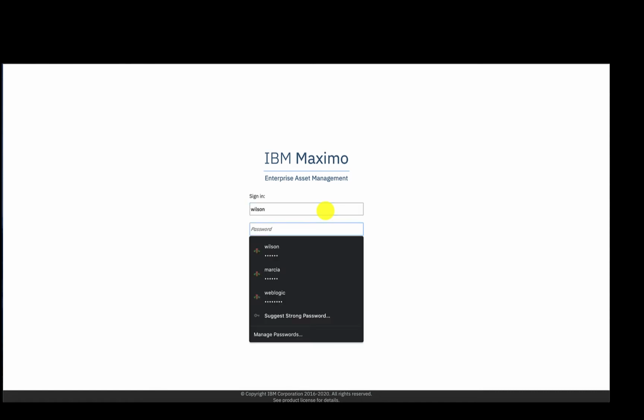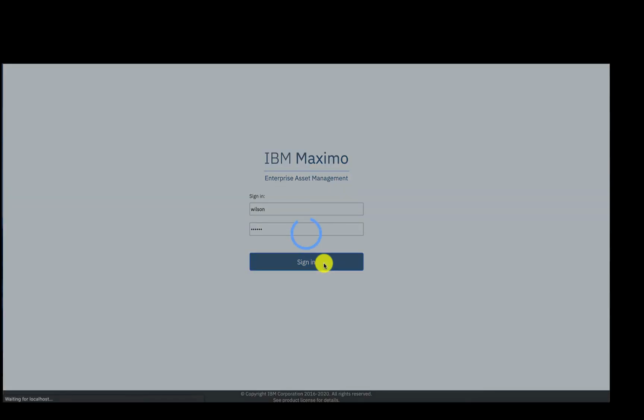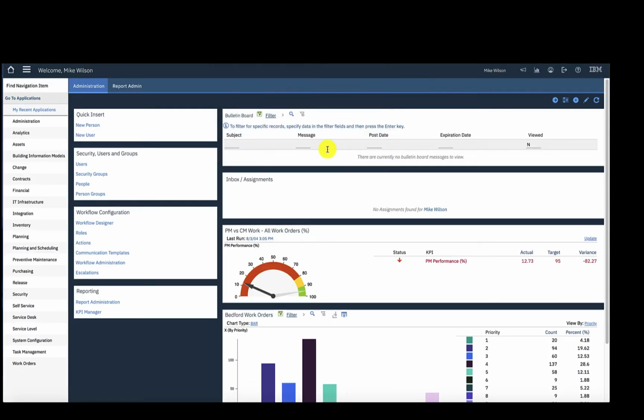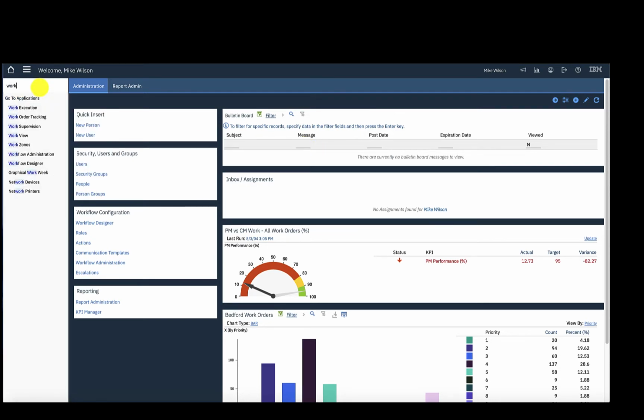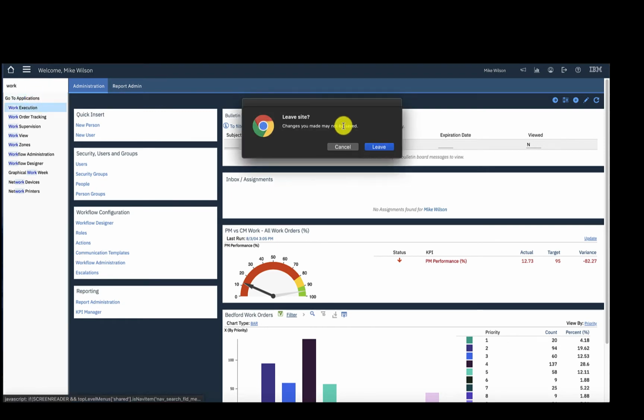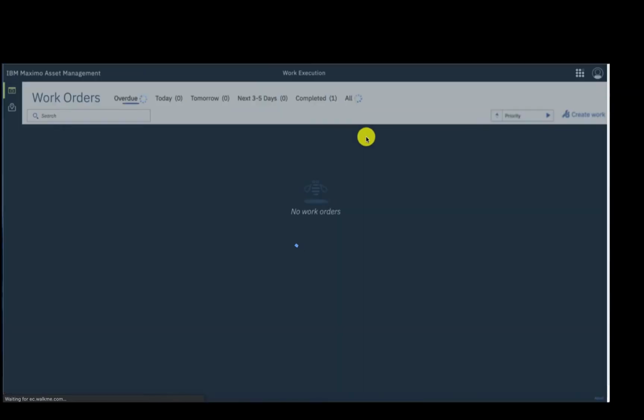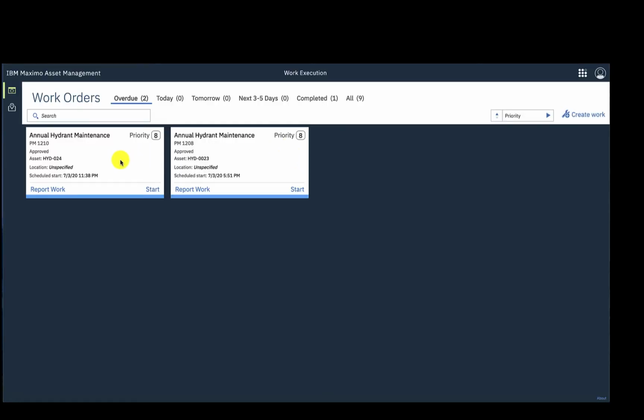So first we need to log in to the Work Center. I'm going to log in as Wilson, so Wilson will be our work executor. And we need to find the Work Execution Work Center on the left bar. Work Center is loading. And you can see there are two cards. So each card is one work order associated to this work center assigned to Wilson.